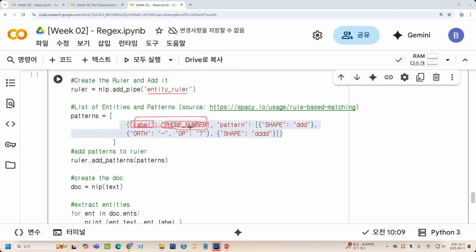If the label is phone number, or if we have a pattern where the shape is DDD or digit, or if we have the ORTH with yes, or if we have the OP, this is also a kind of short form, or the shape is DDDD with 4 digits. So we can specify this pattern. You can make your own rules. This is just an example.